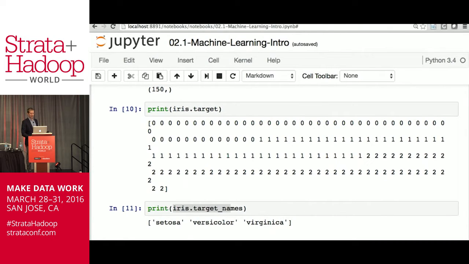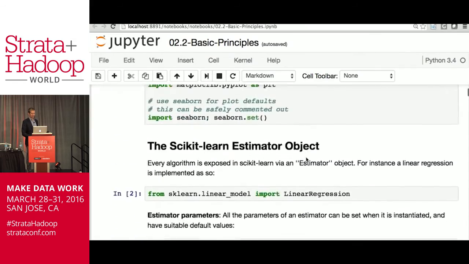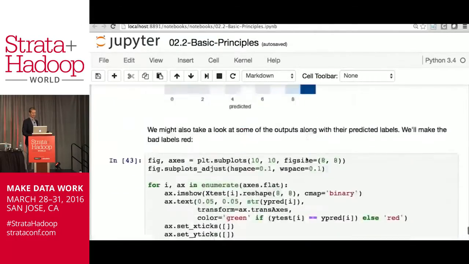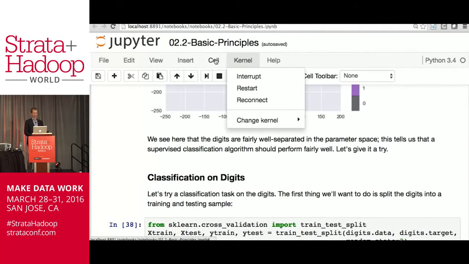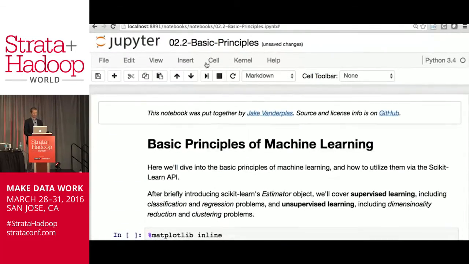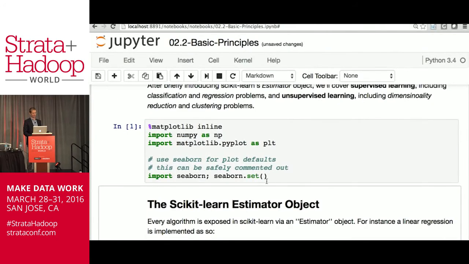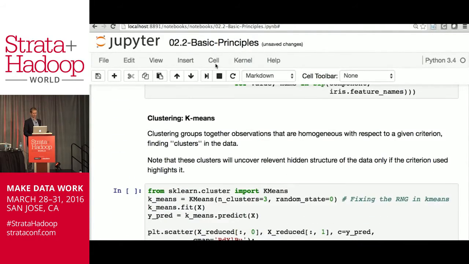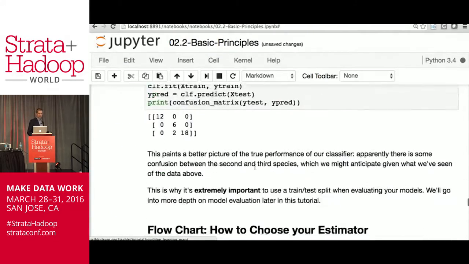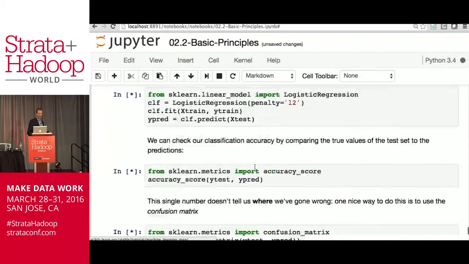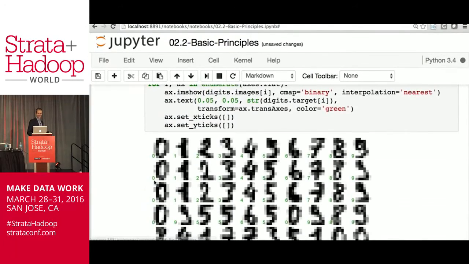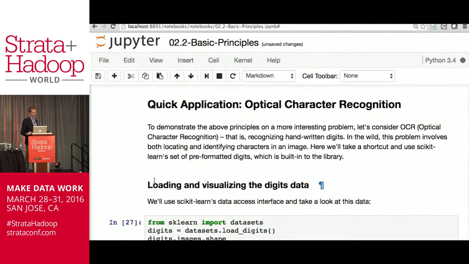So we're running up against the break, and I just want to show you a little case study. I'm going to skip ahead here just to motivate this a little more, how you might use machine learning in practice. So I'm in this second notebook here, and I'm going to run all, and scroll down to the bottom, where there is this quick application, optical character recognition.